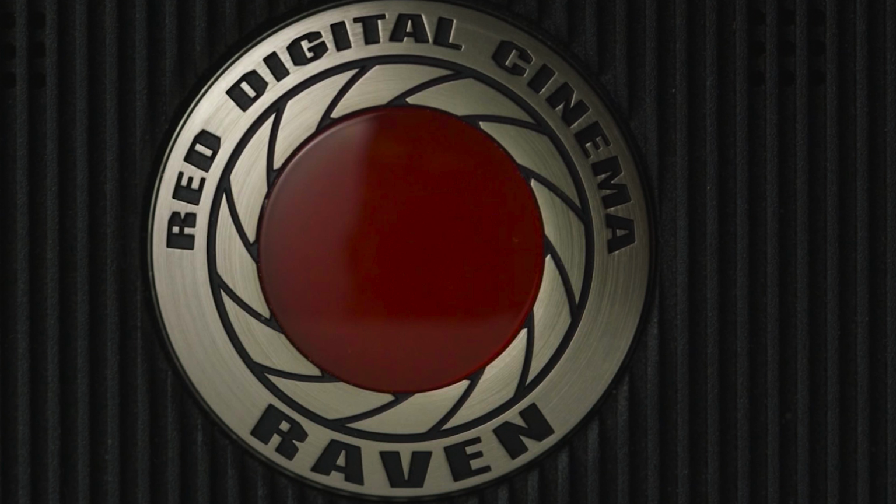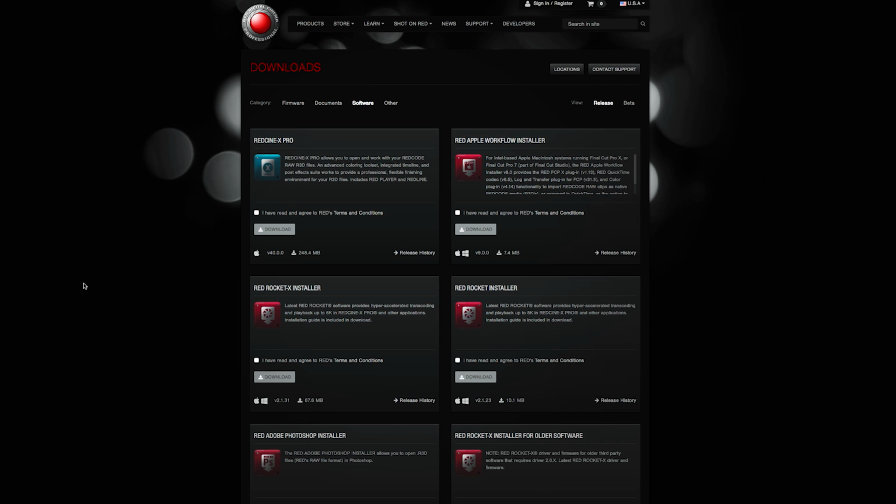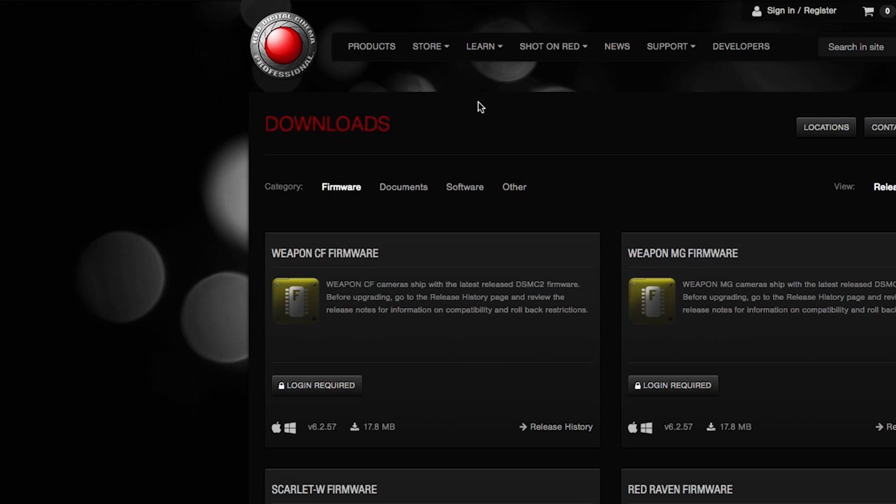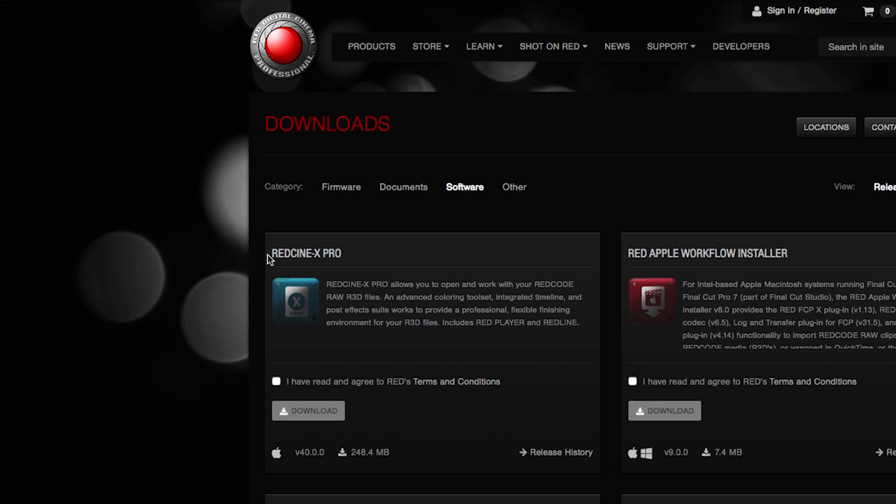The first thing you need to do is go to your internet browser, and you're going to go to Red's website. Under the support section, you're going to hit downloads, and then you're going to go over to software, and then you're going to download this Redcine-X Pro right here. Just agree to the terms and download it. I've already done it, so I'm not going to do it again.